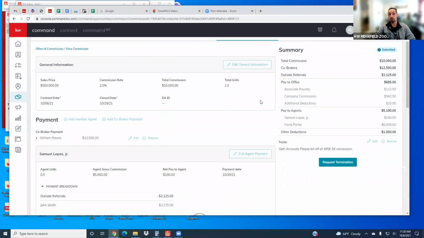So no, once you submit it, good question, Angela. Once you click the submit button, you cannot change it yourself. It won't let you click any of these buttons to edit. If you need to make a change, you can just reach out to your MCA department. Just shoot them an email saying, oh my God, I just submitted the commission for XYZ property.